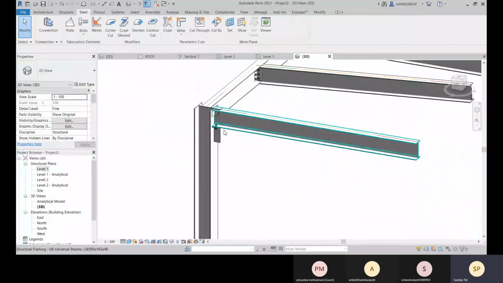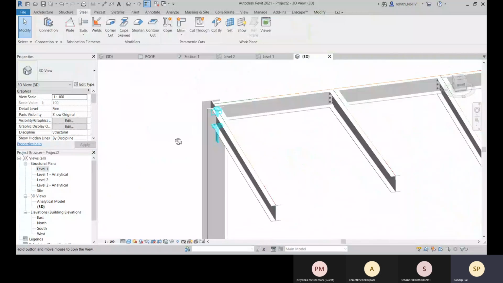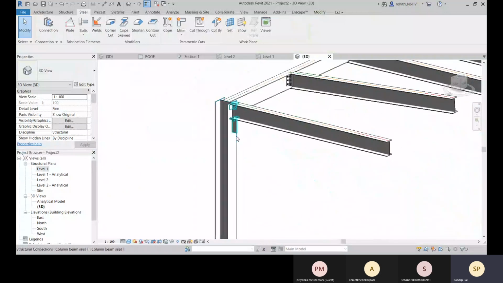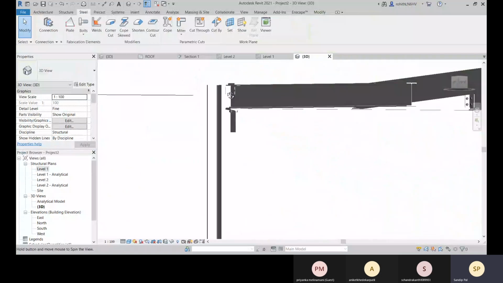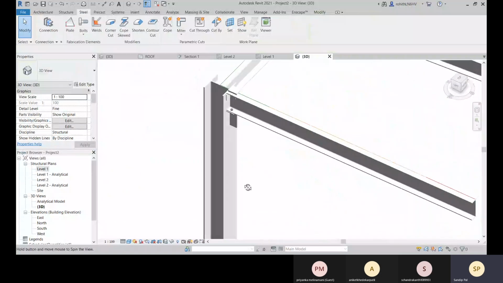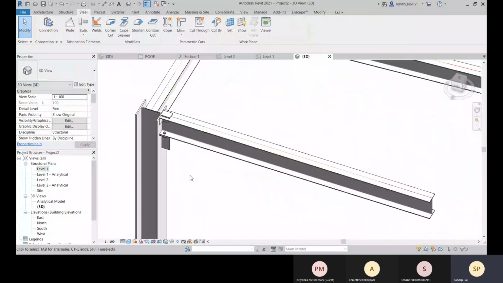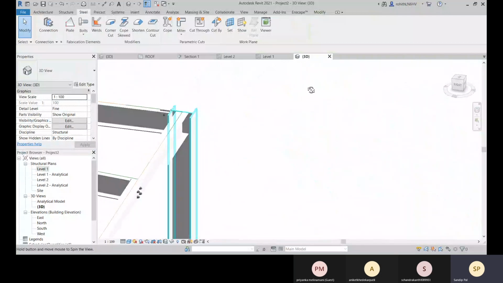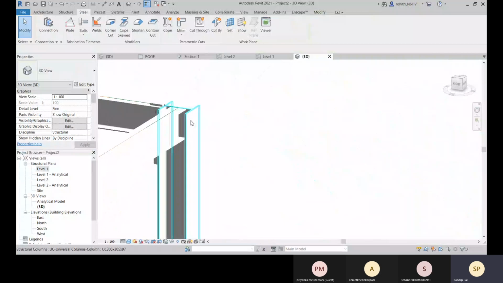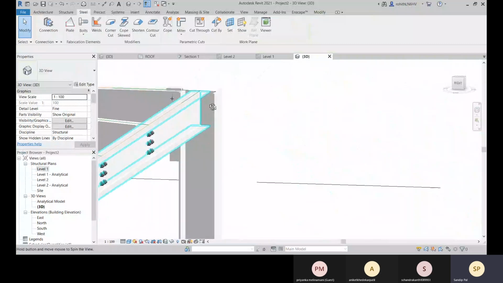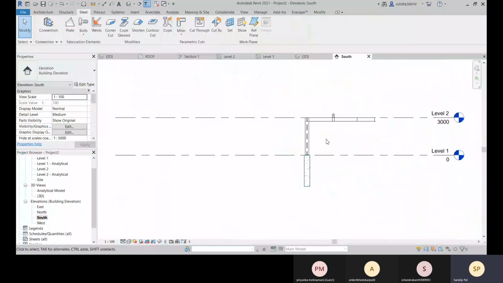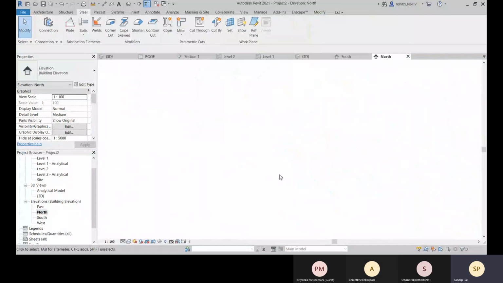Now suppose you need to place bolt there, okay. So here let me go with this any elevation there. Let me call this north and east.